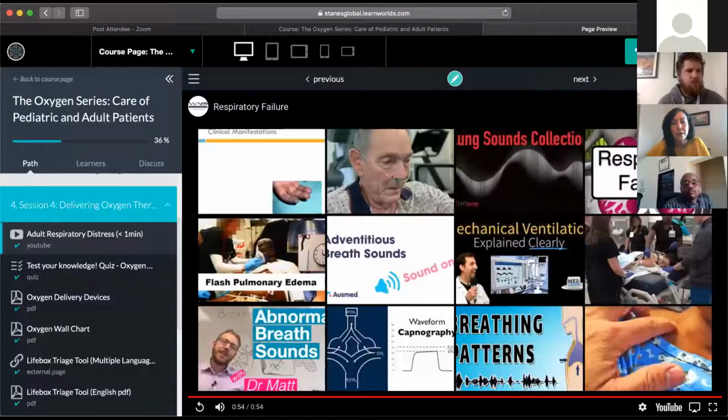So if you have a patient with these signs and symptoms, but you do not have access to an arterial blood gas or a pulse oximeter, this patient probably needs oxygen therapy. So let's go back to the center. Share that. And we're going to go to the next learning element.